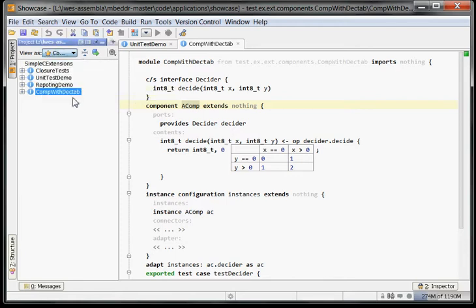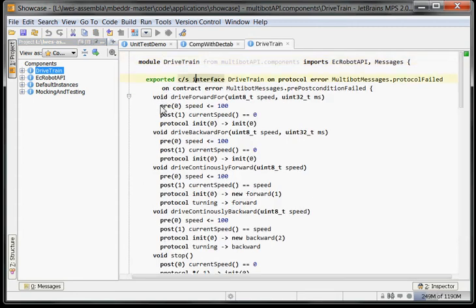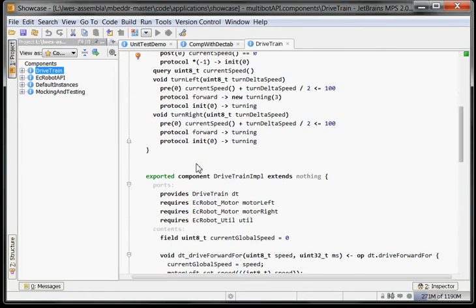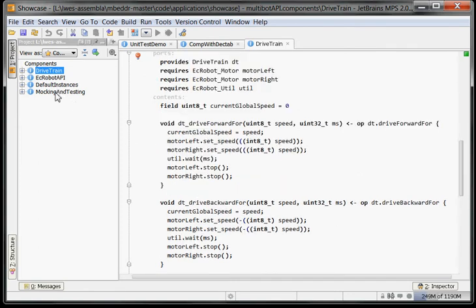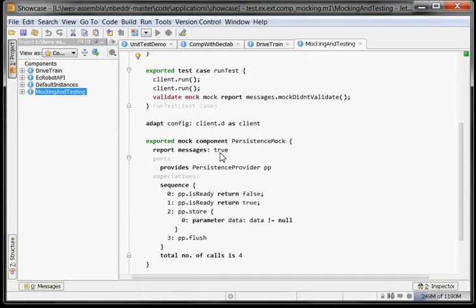We've built more advanced things, such as interfaces with pre and post conditions, protocol state machines, and then components which provide and require interfaces. We also have support for mocking, where you can implement a component to provide a certain interface and then specify what it expects to see on that interface. Like it first expects to see a call to is ready, which returns false the first time and then true the second time, then it expects a store call and then a flush.